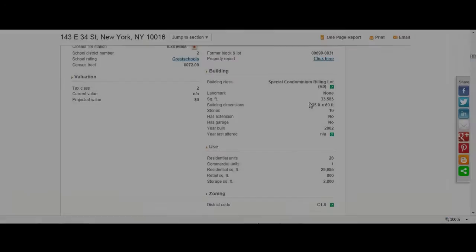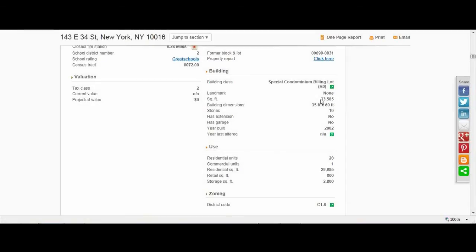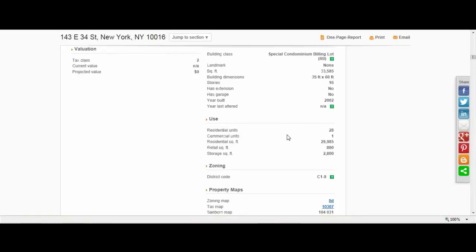Now below that, we'll tell you if the property is landmarked. We'll give you the building square footage, the building dimensions, stories, and other information relative to the building. Below that, the usage will tell you how many units. There's 28 residential units, 1 commercial unit, as we saw. And you see the square footage, how much is residential, how much is retail, storage, all that's included here.